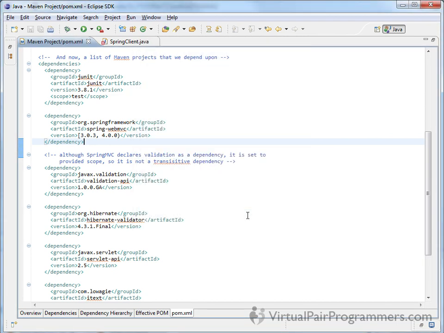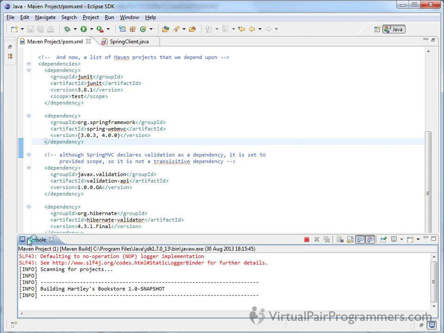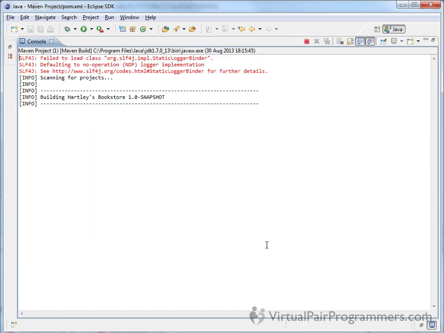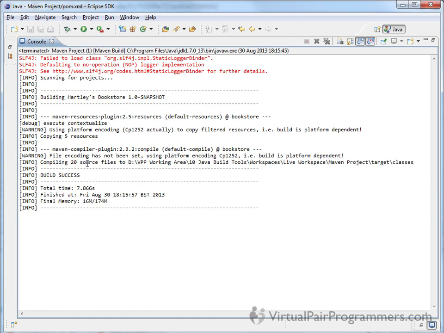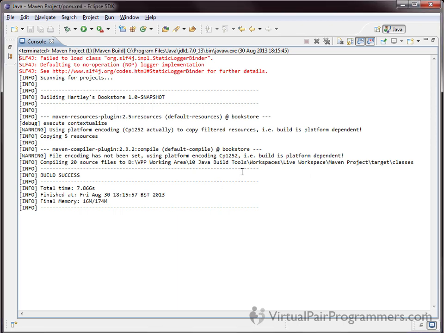And of course, this time it won't need to do the downloading again because all of those downloads are now in our local cache, but it is still successfully compiling all of our source code. Something I haven't mentioned is when Maven is downloading all of these jar file dependencies, where is it putting them?